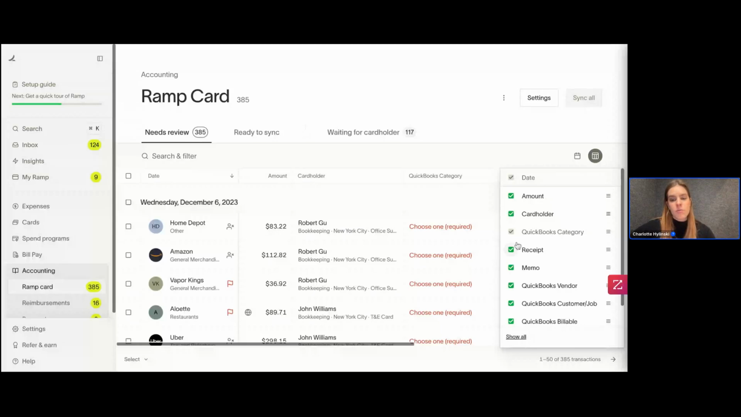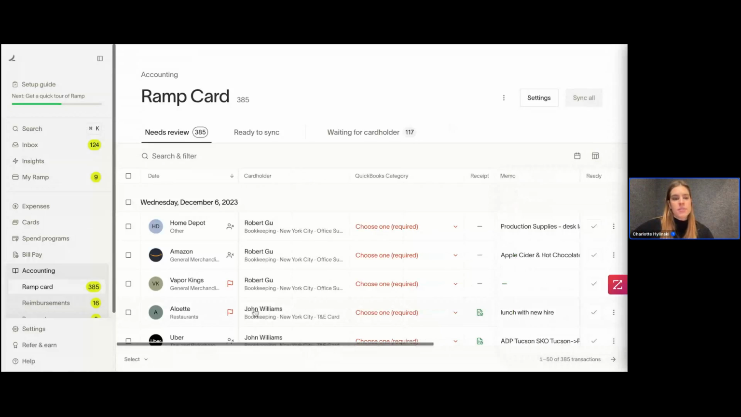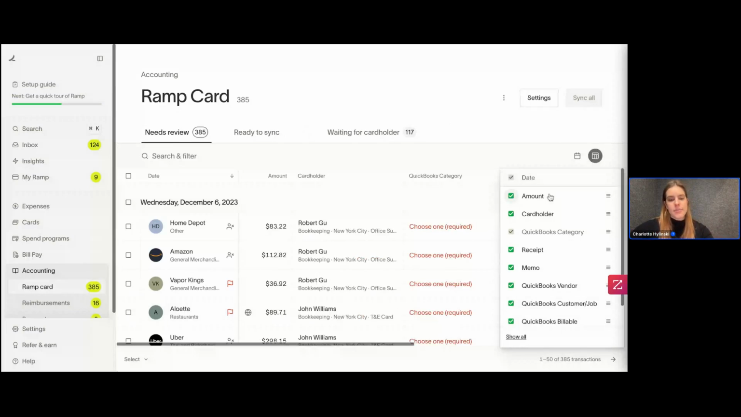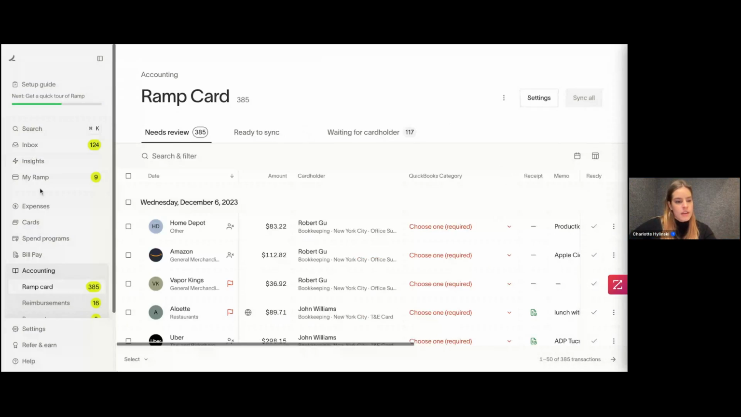And then this little button here is where you can choose to view or not view certain columns. So if for whatever reason I didn't want to see the dollar amount, I could unselect that. And then now it goes away from what I'm viewing. But I do want to see that. So I'll select it back. Okay, great.